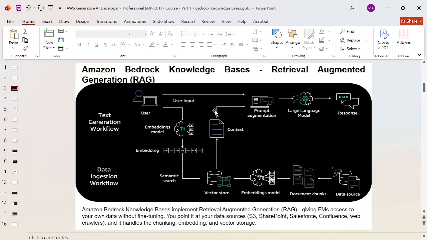Okay, so we have two phases: the data ingestion flow and the text generation flow. Okay, this is RAG.